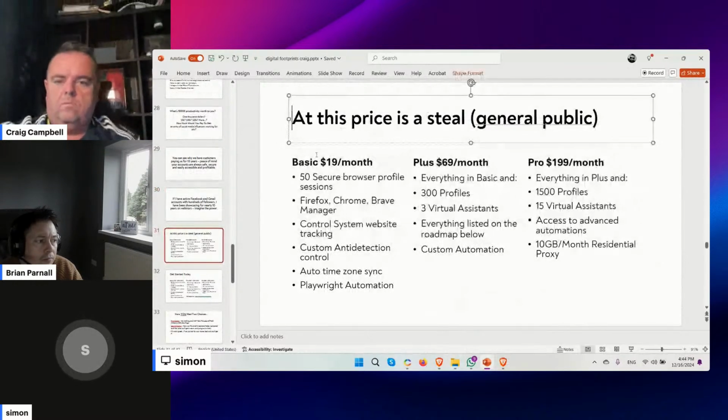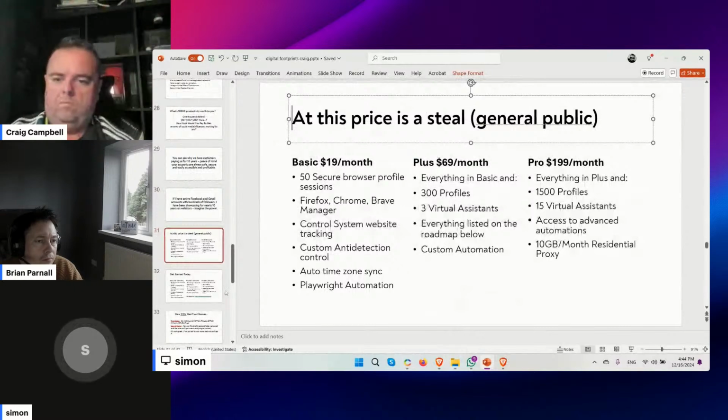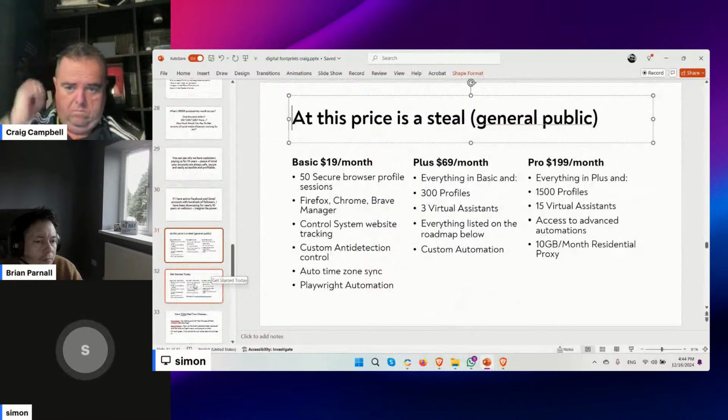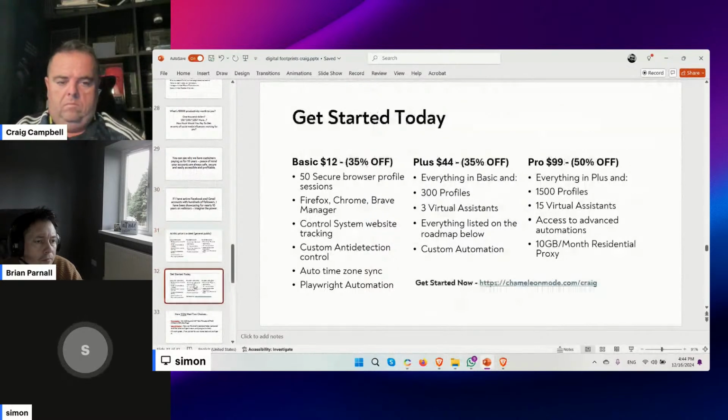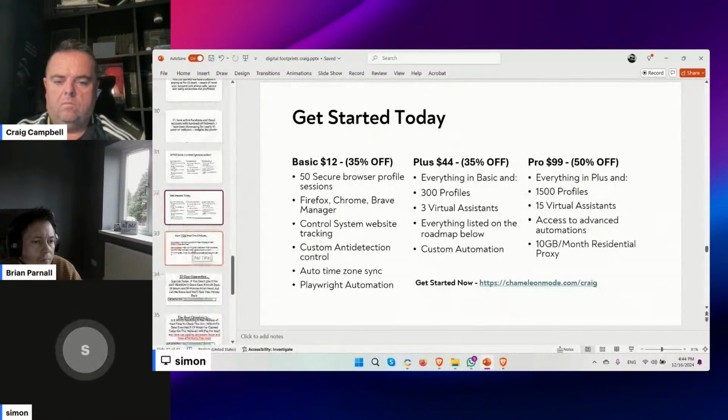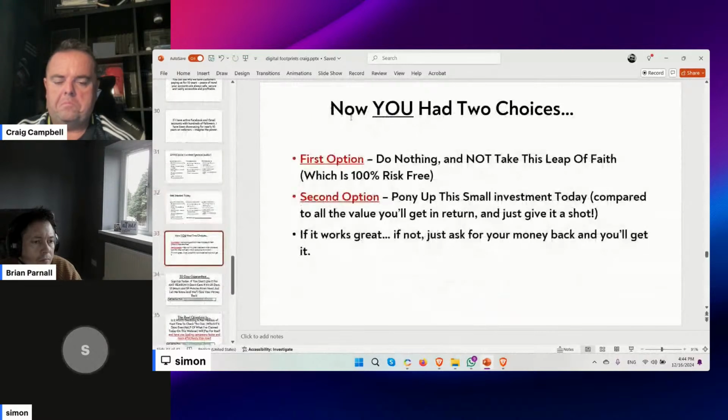So this is the normal price to the general public. If it was that price, it is a general steal, and these are launch prices only. But for today, we're removing that. We're making it even lower. The basic 35% off, so you can get started for $12, right? The plus is $44, 35% off of that. And the pro is $99, 50% off of that. And you get everything that we've discussed up until now in all of the profiles, no matter what you pick.